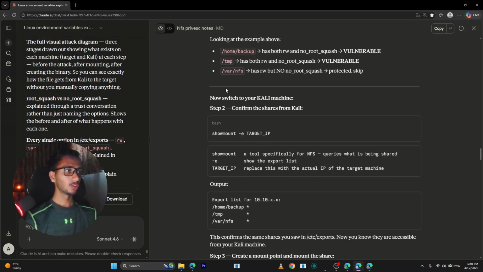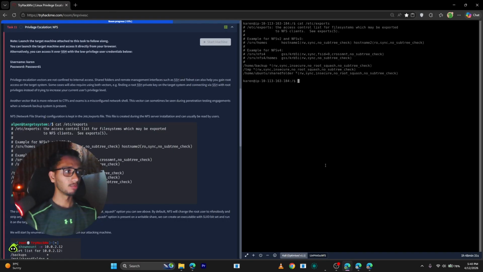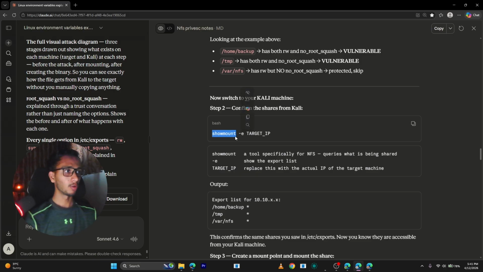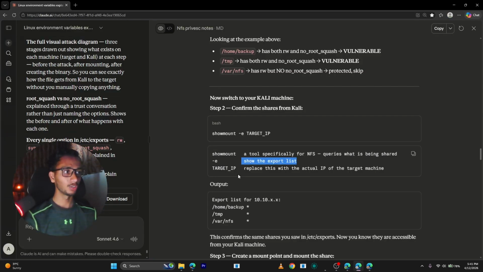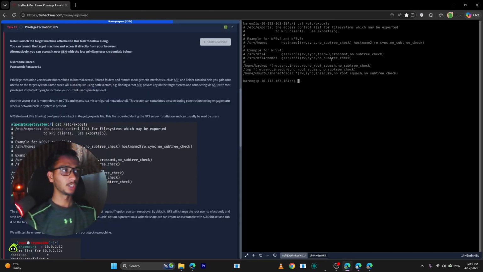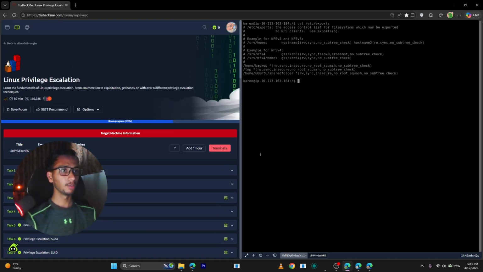Now what we will be doing is we will go to our Kali Linux machine. This is the vulnerable machine. We will actually be going to our Kali Linux machine, and we will run showmount with this flag and the target IP machine. This showmount is a tool specifically for NFS queries, what is being shared. So this will help us to find out what is being shared, the shared folders. Then we will type the -e. It will show the export list. Export list basically shows the NFS configuration file, and then we will specify the target IP. This is this machine's IP.